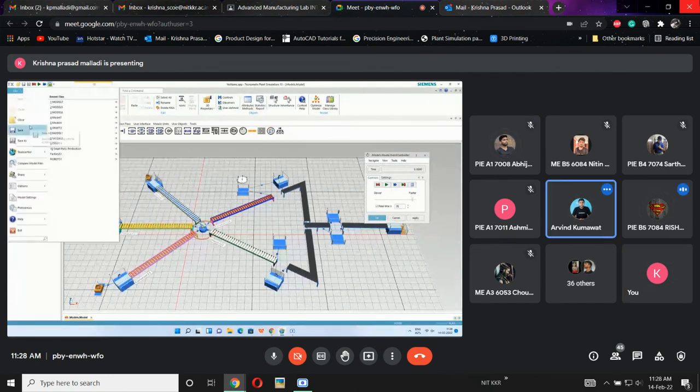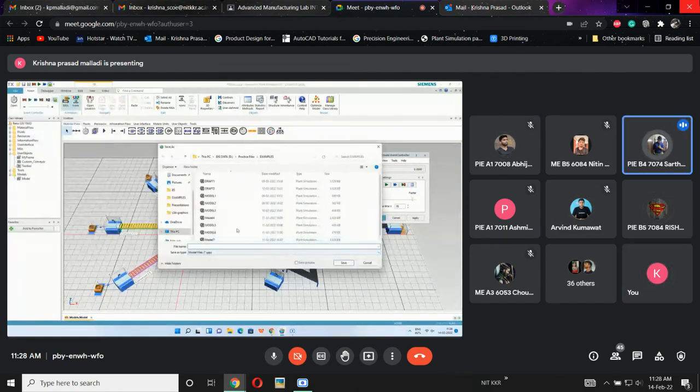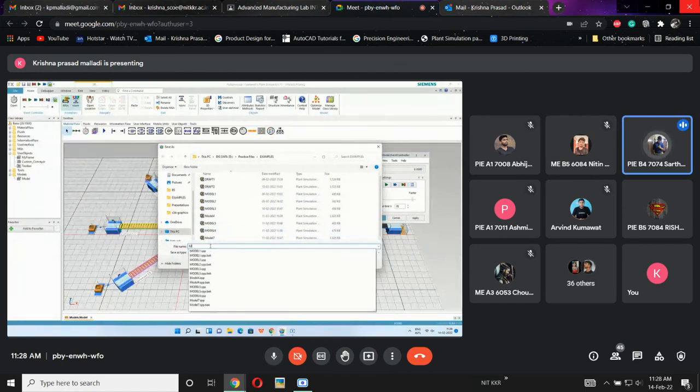Okay, sir. Just a second. Let me save it. Sir, please explain how to convert the 3D model into 2D once again. Yes. Okay. Fine. I will do that.